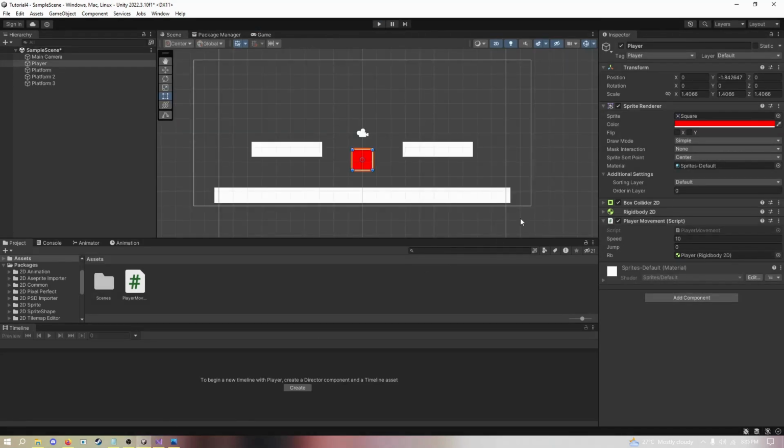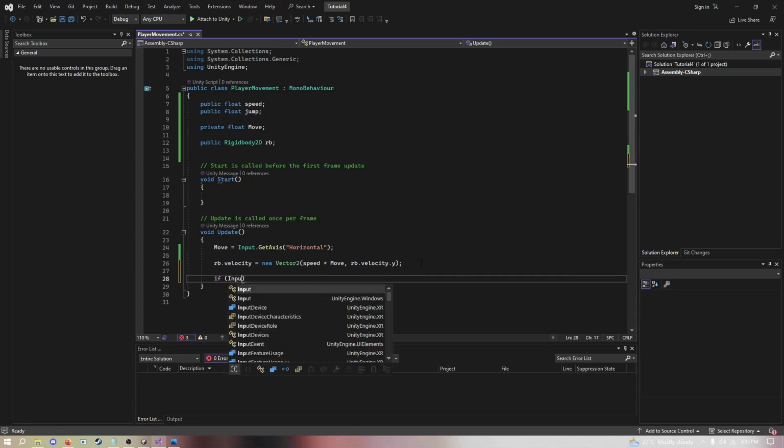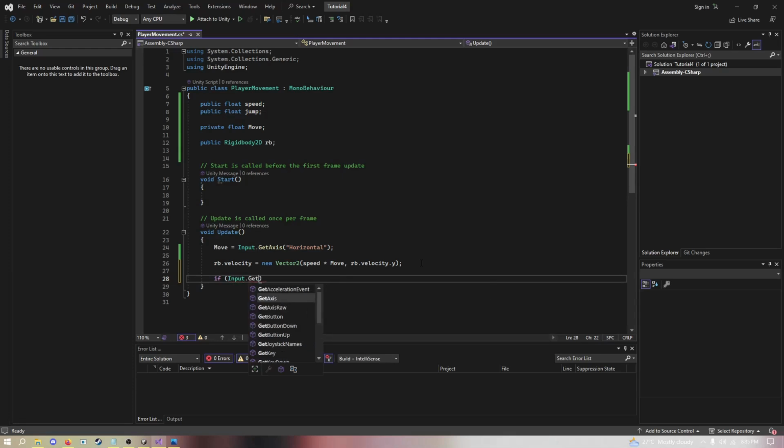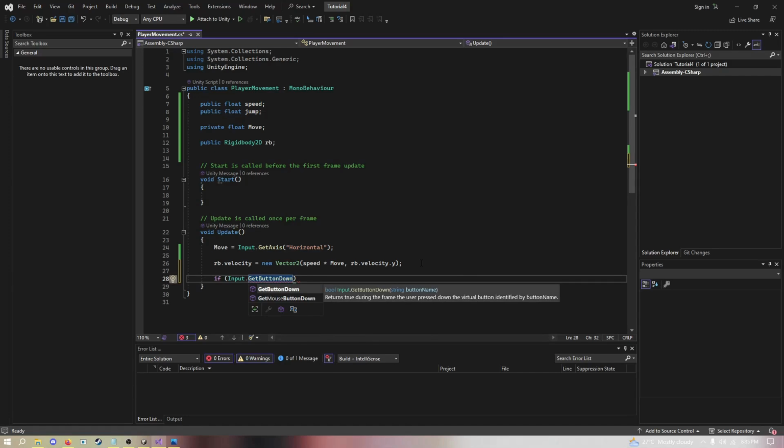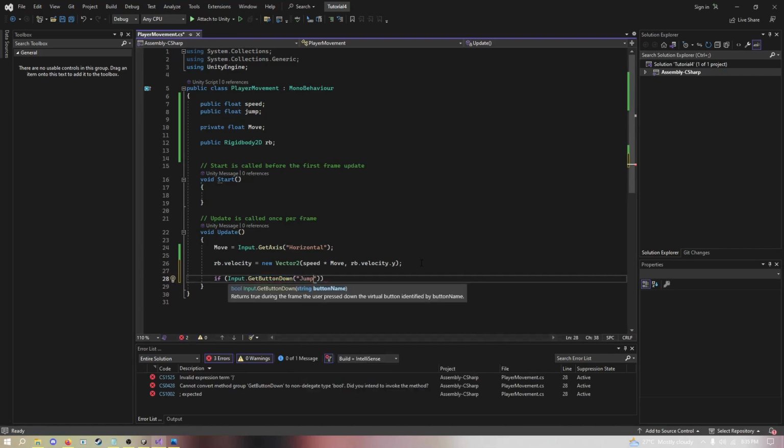Now let's add a jump input. Go back to your Visual Studio. Then add an if statement. If Input.GetButtonDown, Jump. So what this does, it checks if the player is pressing space or not.